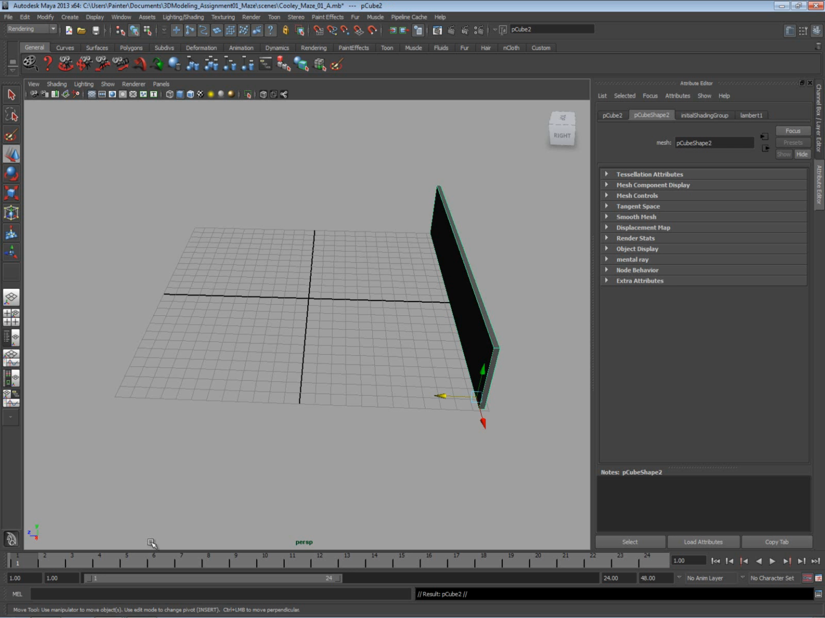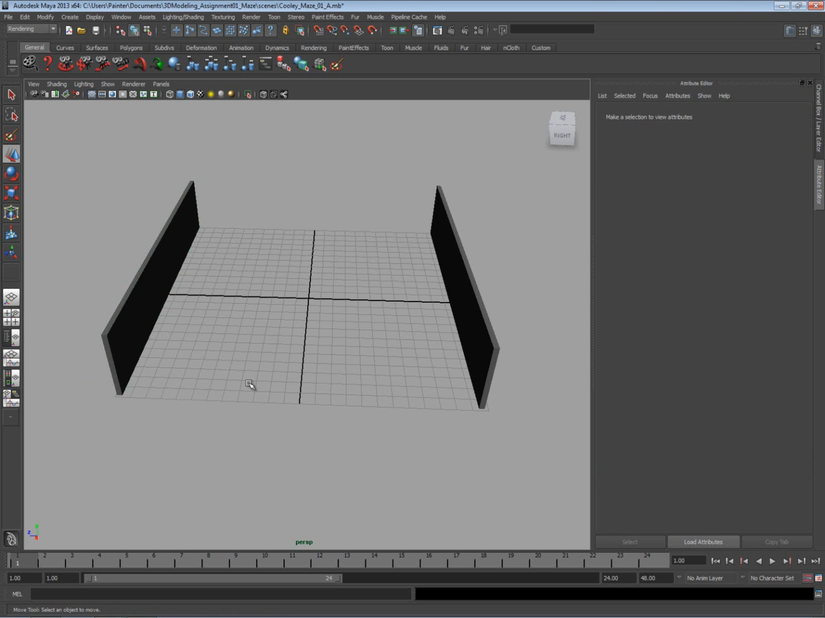So I have Control D. Now it's hard to see, but believe it or not, I actually have two of them sitting in the exact same place. Okay, so I'm dragging the other object, the other polygon face, over, and now I have two walls.